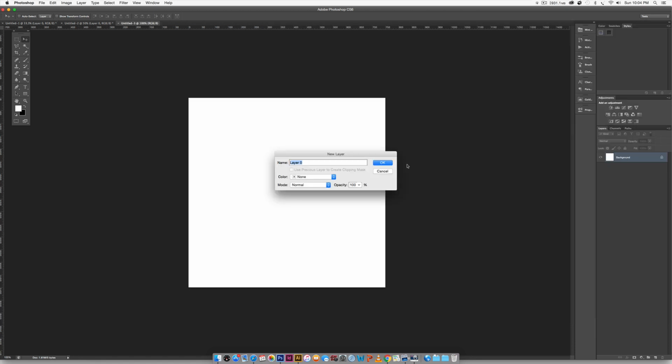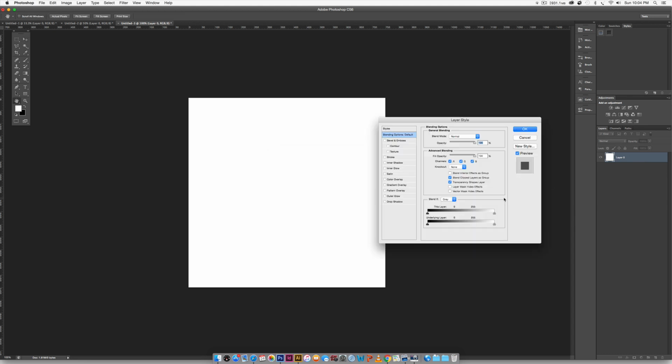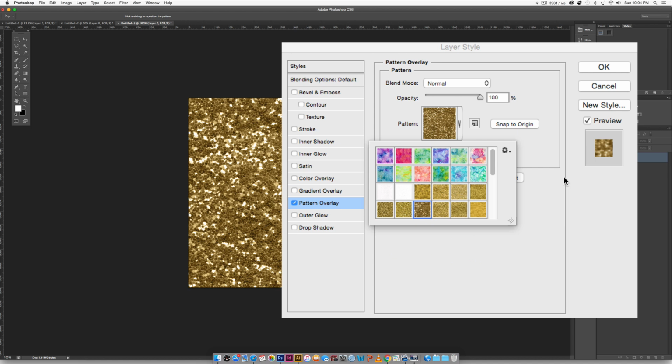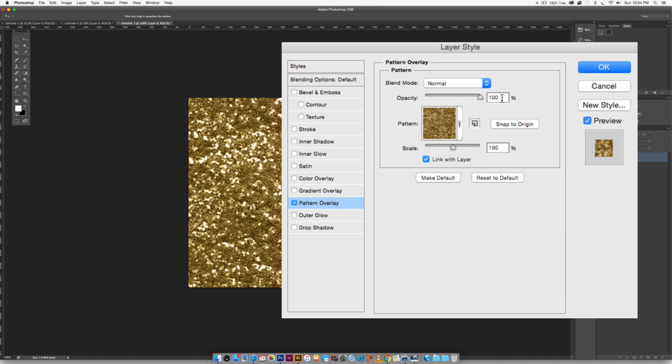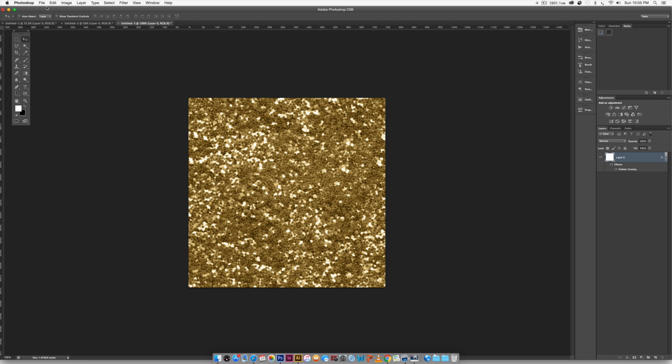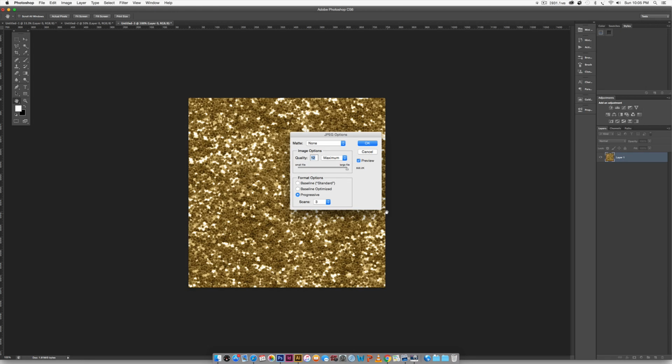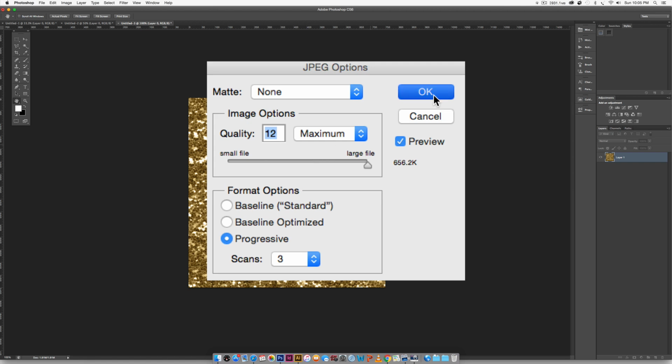Double click on my background layer to unlock it. Double click one more time to bring up my layer styles. Choose pattern overlay. Navigate to the glitter. And I want to make sure one more time my opacity is at 100%, scale is at 100%. Hit OK. And now we're going to save, file, save as, and I'm going to call this glitter, and make sure you just save it as a JPEG, not a PSD. Hit save, quality's all the way up to 12, hit okay.